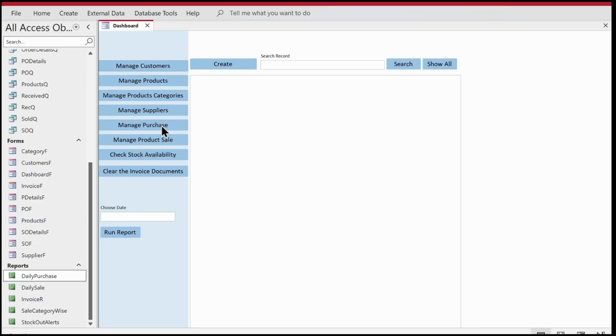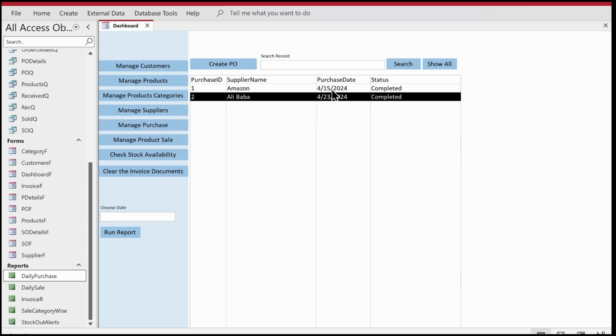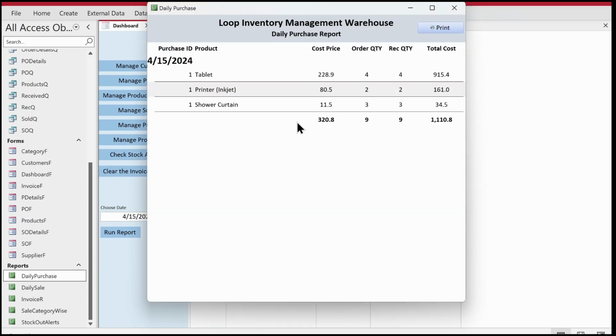Let's select, okay, first of all, let's see when did we make a purchase. So 15th of April, 23rd of April. Well, I'm not going to keep checking one by one date. So 15th of April, that's the date. So we run the report. There you go. We are getting the information that we want. And that's exactly what we were looking for. Okay, so that's one report done.